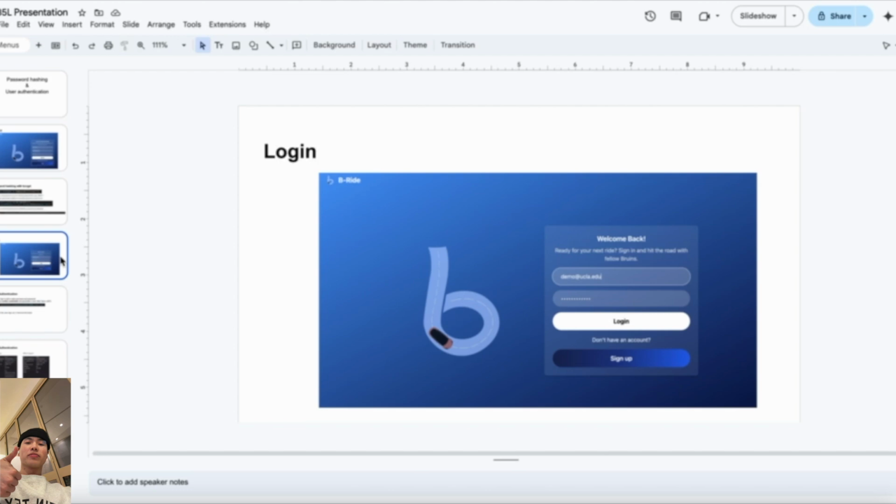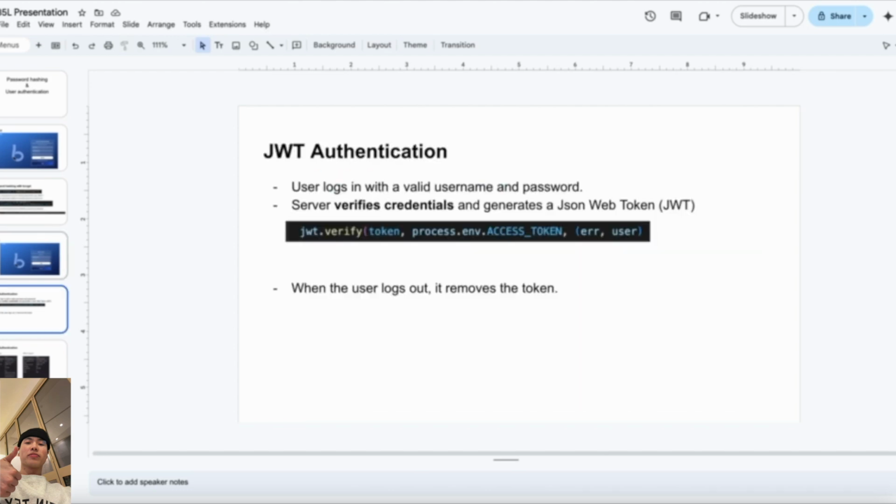When you log in, we do not store the session data on the server. Instead, we generate a JSON web token which contains the information of the user and also a secret key. So when a user logs out, we simply remove the token and end the session. This makes the authentication secure, scalable, and efficient.